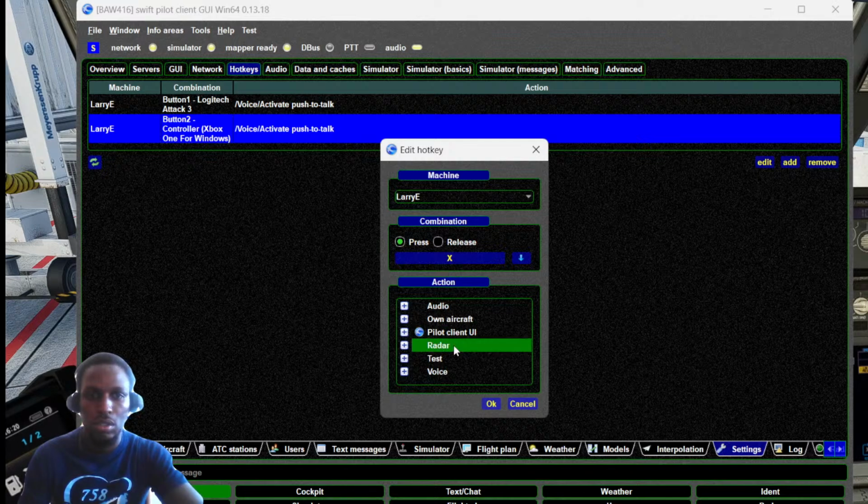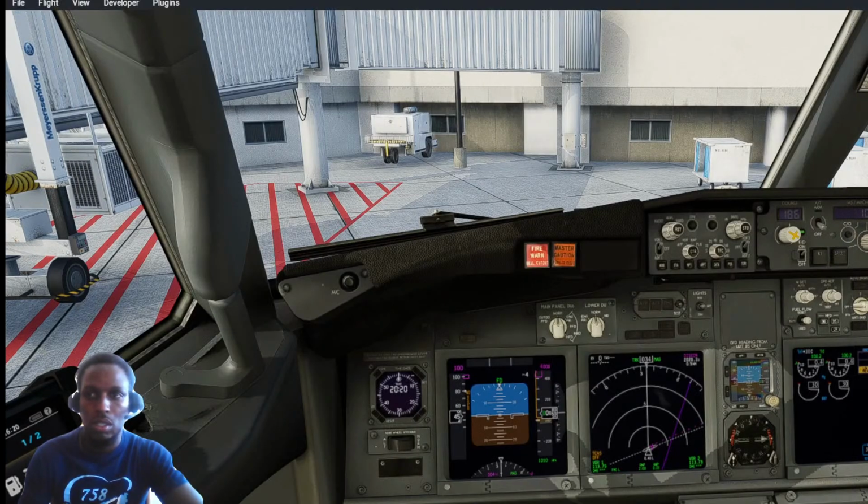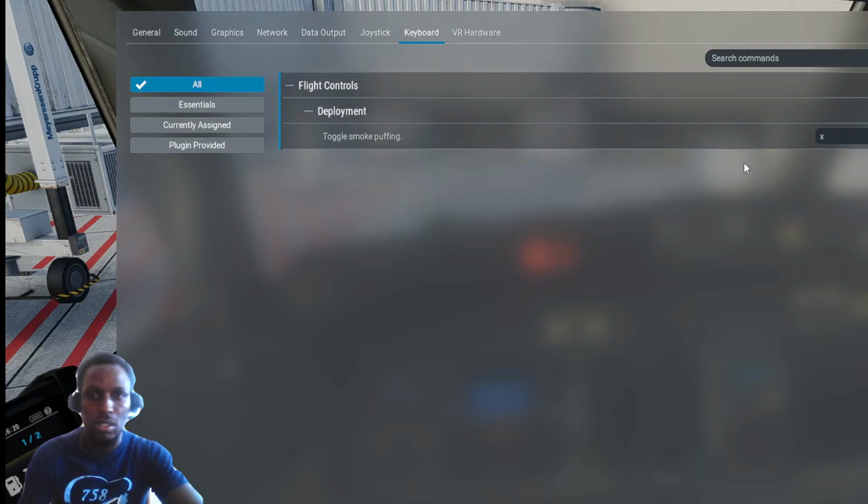Caribbean 416, Adams approach is online, you've got to call on 129.35. Okay, so let me see if that works. I'll have to take out X if there is a key here. Let me remove this.